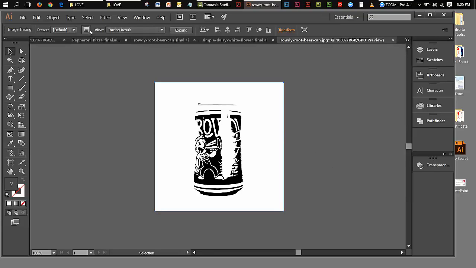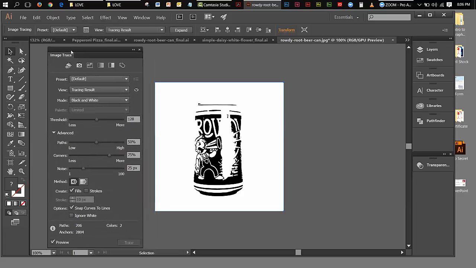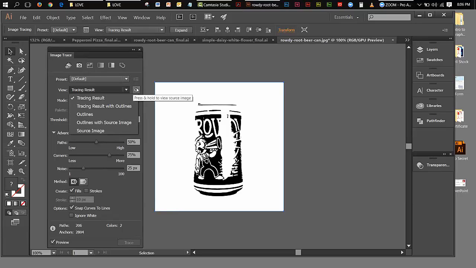So what I'm going to do is up here, there's an image trace panel. I don't know whether you're aware of that or not. You guys know the image trace panel? Yes. You click that, you open the image trace panel up, and you have presets, which I never use. I basically set my own. Tracing result is what I generally have it set to. You can change it to tracing result with outlines, outlines, source image. All of this doesn't help me. Tracing result is the one that I always leave it to.